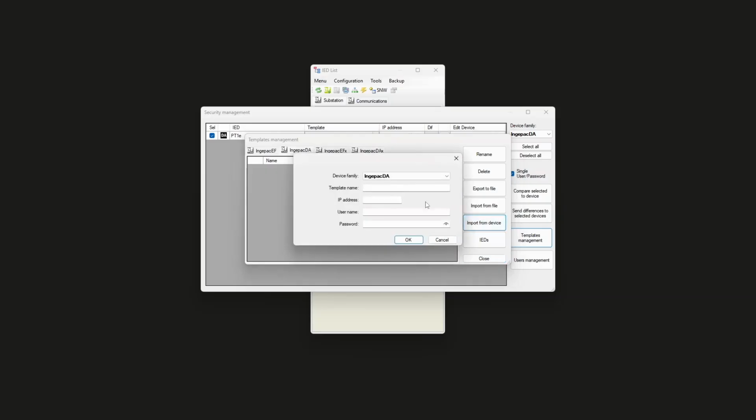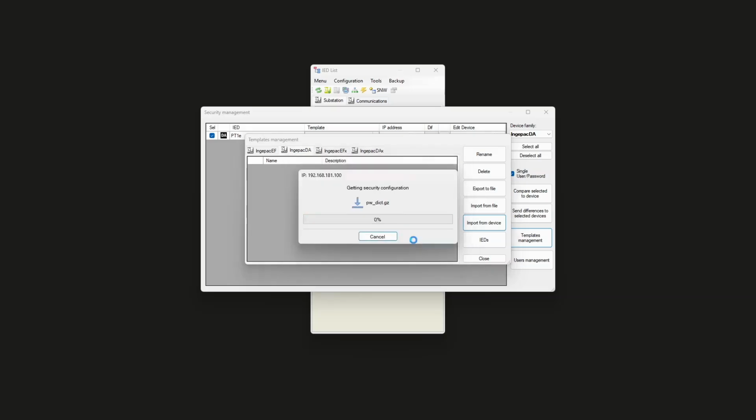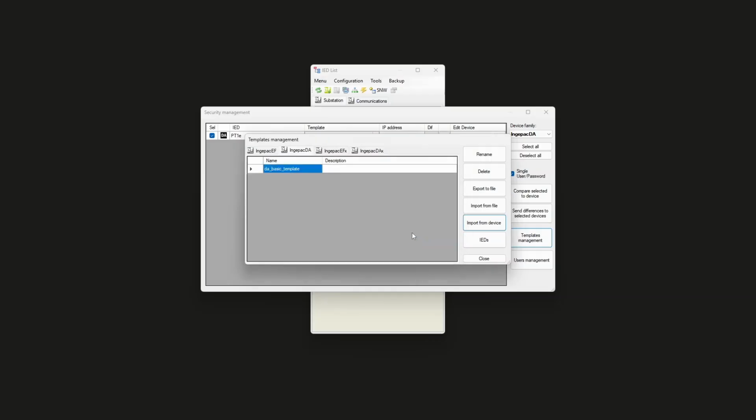First, we import the cybersecurity configuration from an IED. From this window, we will select the platform for which we will import the template. Give a name to the imported template. Insert the IP address of the IED from which we will copy the cybersecurity configuration. And we will also enter the cybersecurity management credentials to download the template. Once we have input all the information, we may click on the OK button to download the template from the IED. We can add a description to the template file.